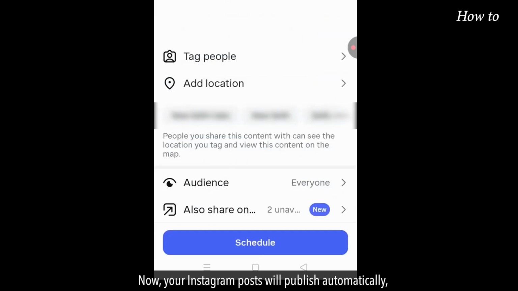Now, your Instagram posts will publish automatically, saving time while keeping your content consistent and professional.